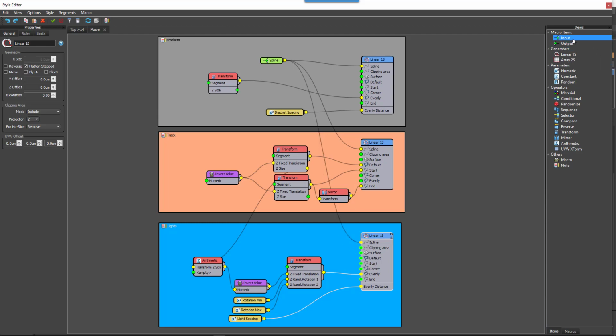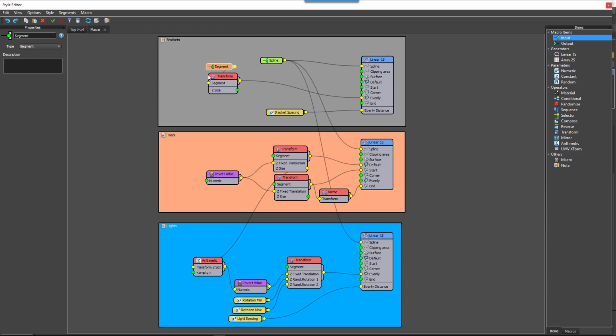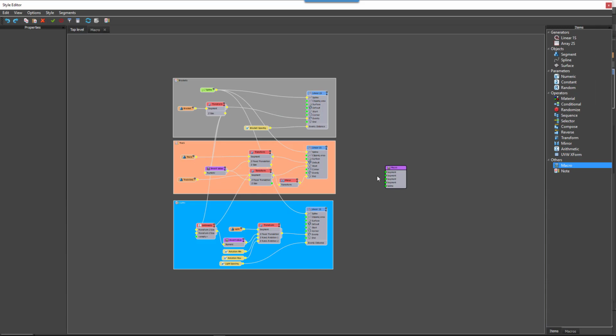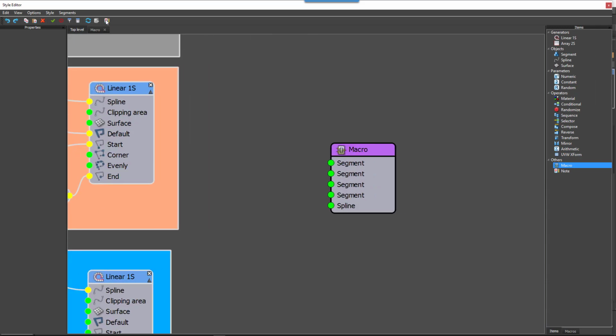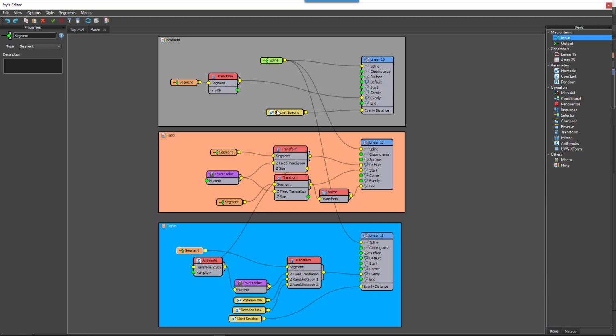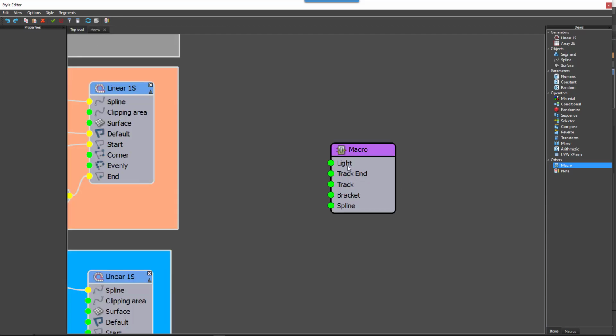Next, I'll need to add sockets for all the segments. Once again, you use the input node, but there's no need to change the type in this case because segment is the default setting. Just create one for each segment you had in the original graph. If you switch back and check the macro node, you'll see that all the sockets are called segment, which isn't very helpful. So make sure you return to the subgraph and give them more descriptive names. These will be displayed next to the sockets on the macro node.